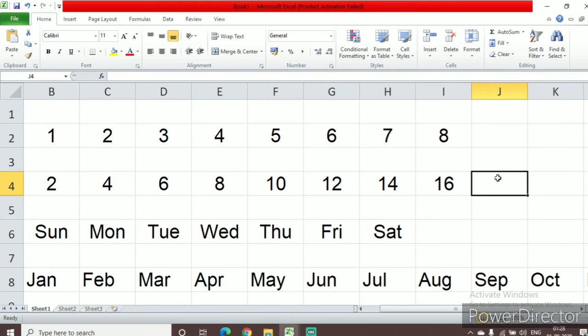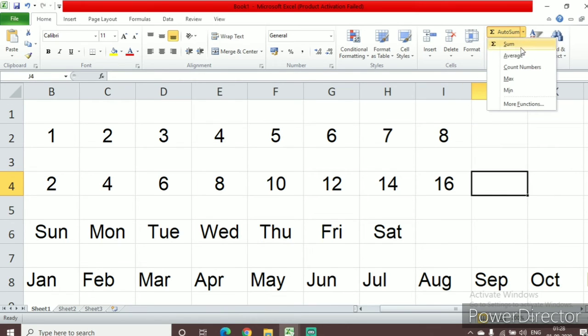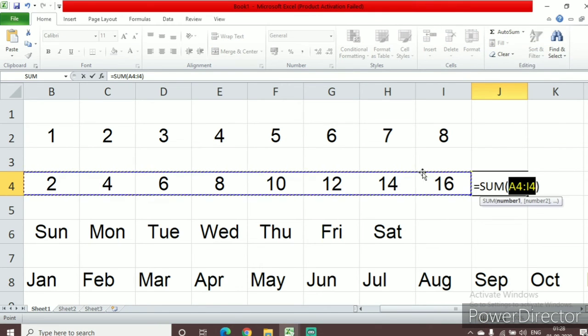This is the active cell. After that, I go here. This is called auto sum. And in this auto sum, I click on sum. So can you see this selection happening here? If you're okay with this selection, what kind of function do you get here? It is equal to SUM, in brackets, A4 to I14.